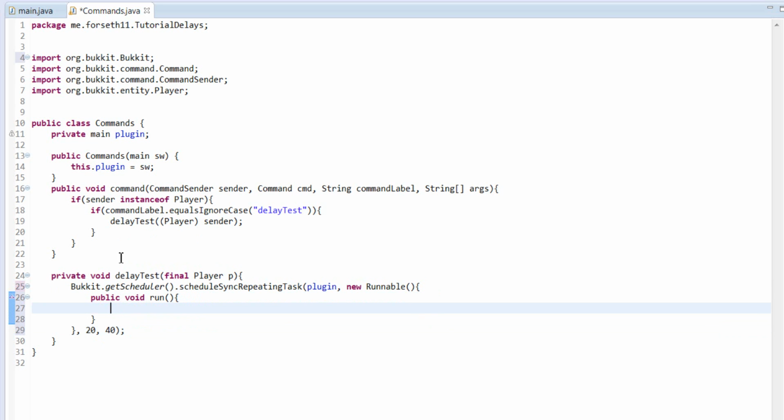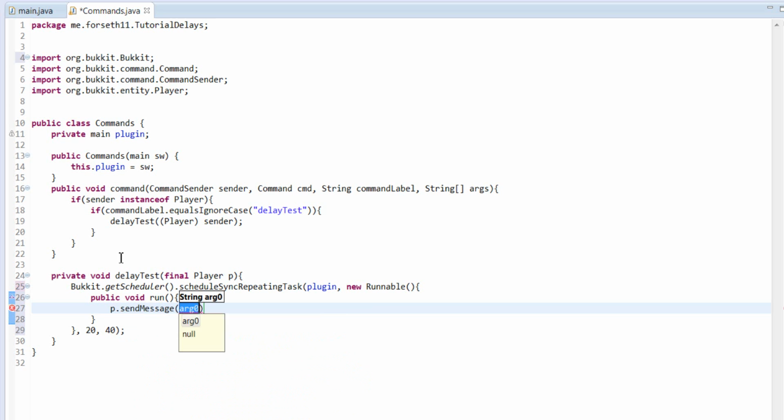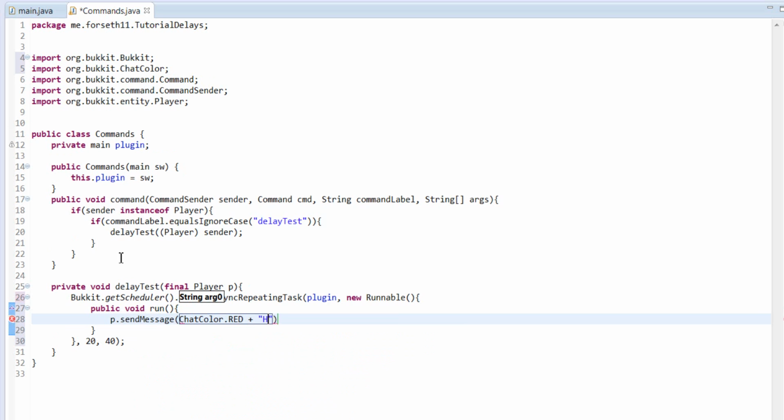Now what I want to do here is simply send the player a message. So player.sendMessage and ChatColor.RED, "hello". Now this should send the player a message. It should start the message 1 second after running the command. Then it will send it every 2 seconds from now on.